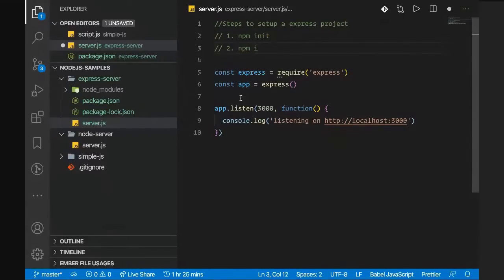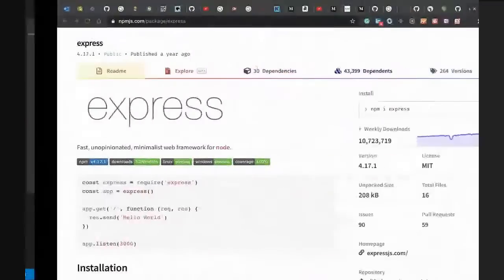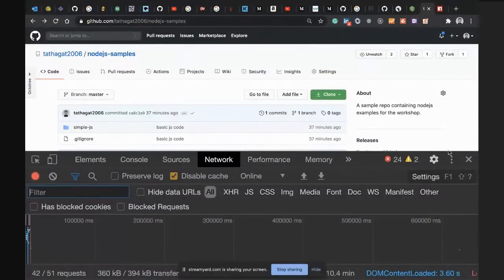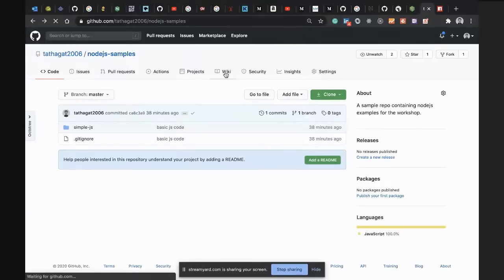npm install express --save, right? And it follows for every dependency, right? Like, okay, I'll do one thing. I'll make a wiki for it so that you can refer to it in the future.